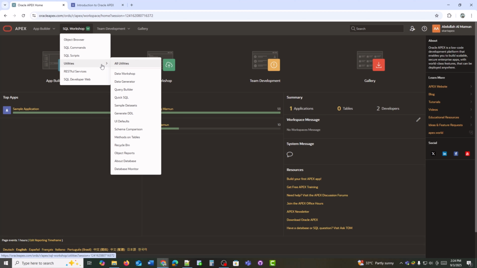If I move to the Utilities section, you'll see there are many useful options. For example, All Utilities, Data Workshop, Data Generator, Query Builder, Quick SQL, and even tools like Schema Comparison or Object Reports. These utilities help us generate sample data, compare schemas, create tables quickly, or manage our database objects more efficiently. So, SQL Workshop is basically the main place in Apex where we do all our database-related tasks.